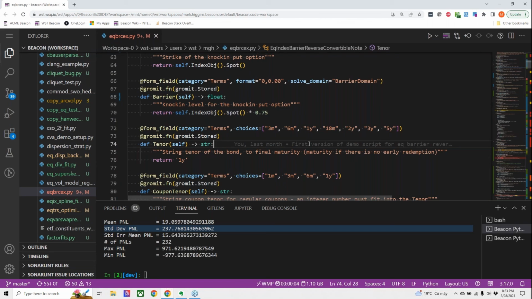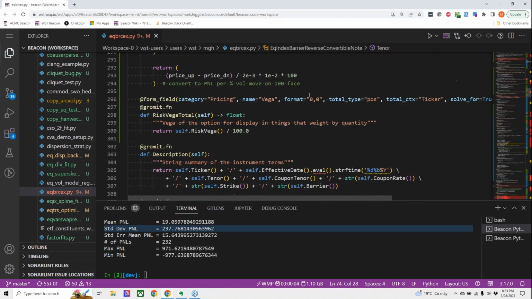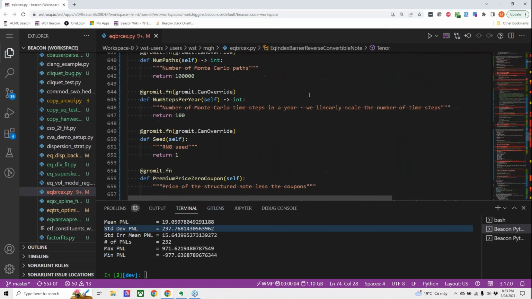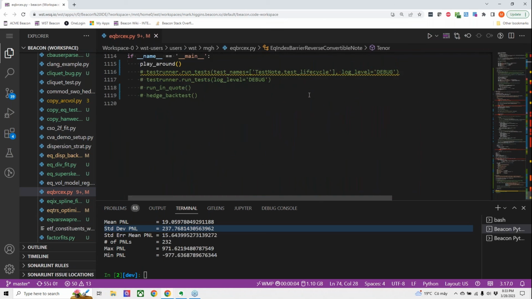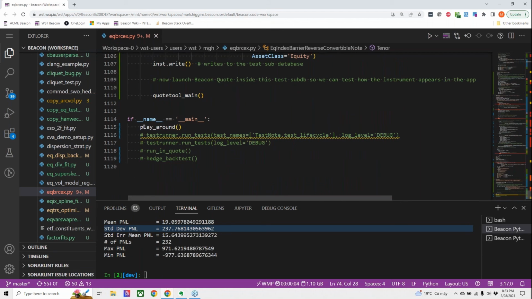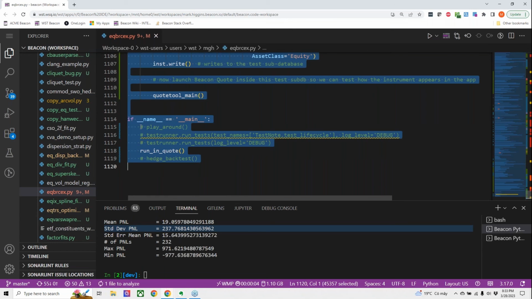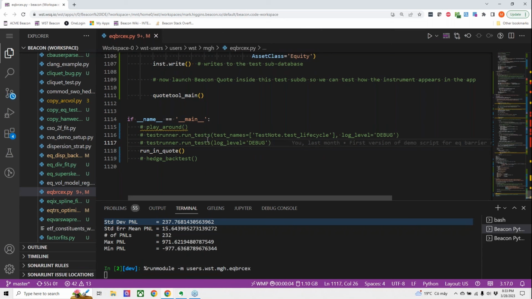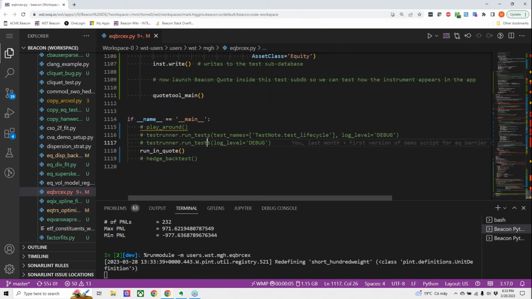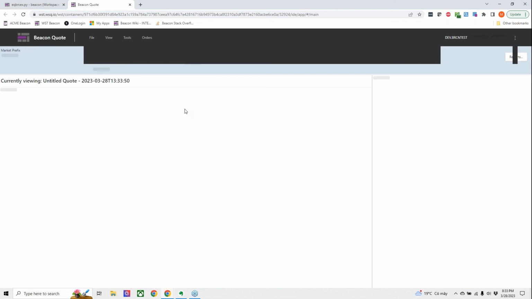So let's go down to the bottom of the script here, and I'm going to run a little test where I run our beacon quote tool. Sorry, one second. And in the test environment, so we can actually see how it works. So if I F9 this, what this is going to do is run our pre-trade application beacon quote in this test environment, where I've set up this new instrument.